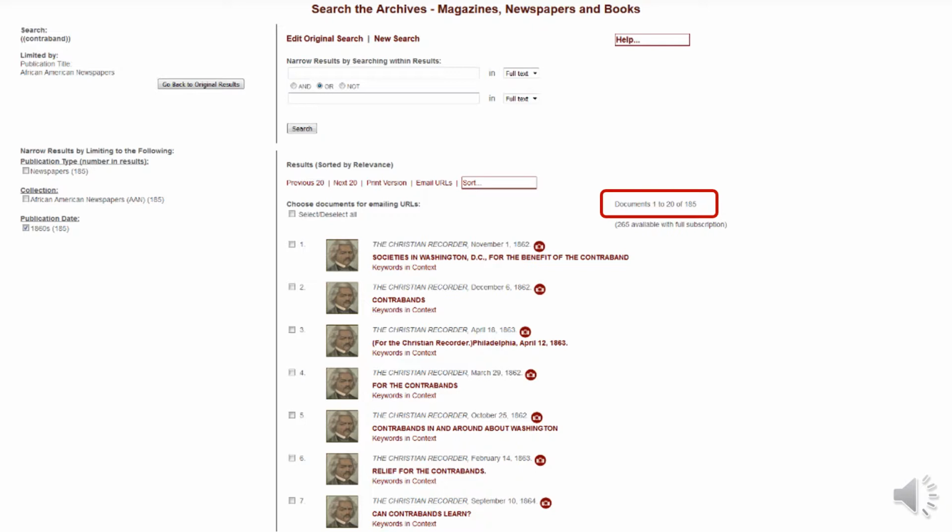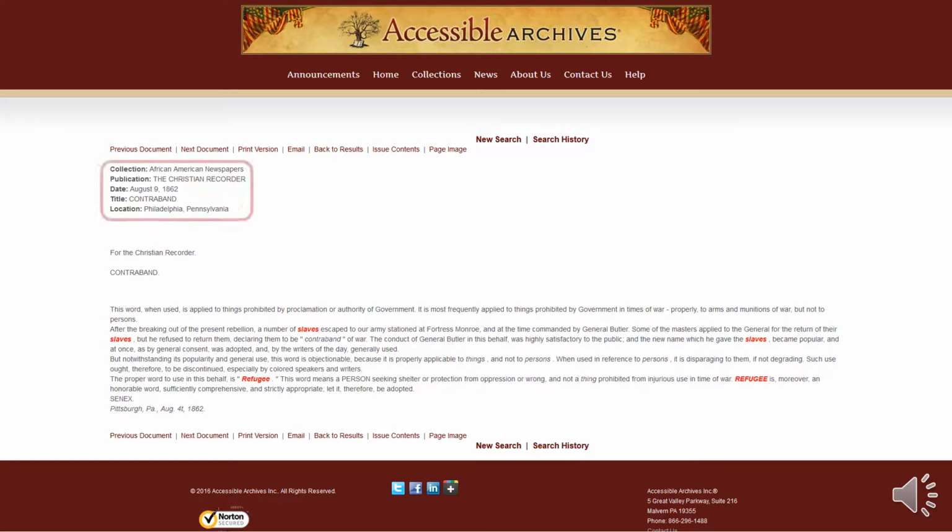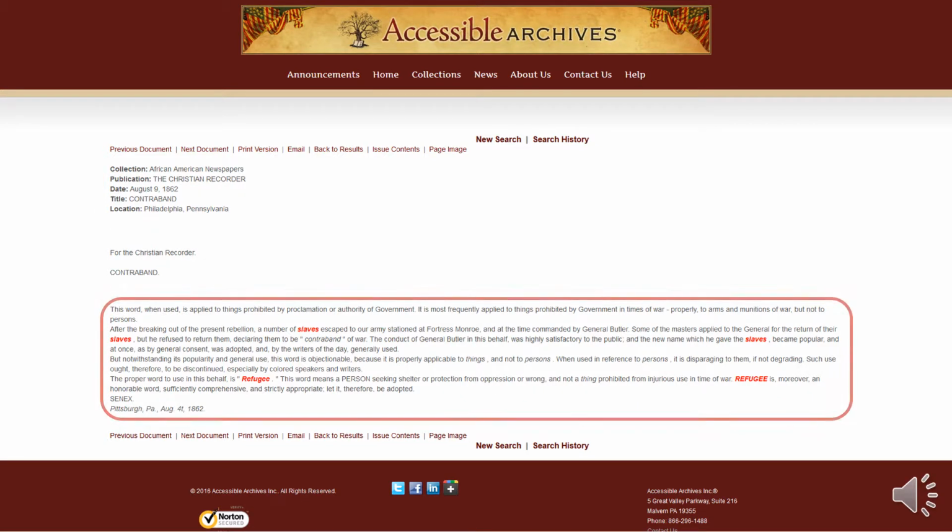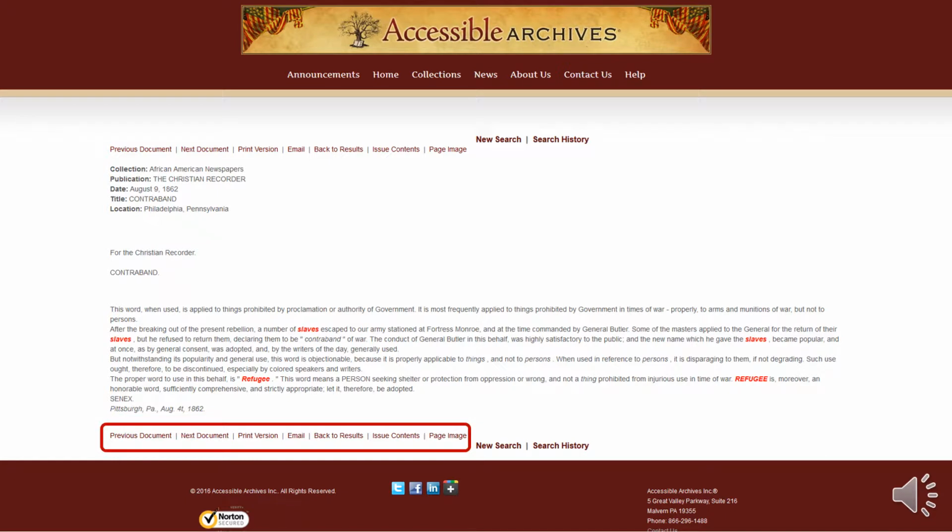When reviewing articles, look for additional search terms that may be unique to the era you are searching. Other possible searches include fugitive slaves or runaway slaves. Selecting a result will provide you with the publication details as well as the text of the article. Unlike some other online newspapers, Accessible Archives provides only the text of the article, not a scan of the original publication. If the article is relevant, the toolbar below allows you to print or email the article.